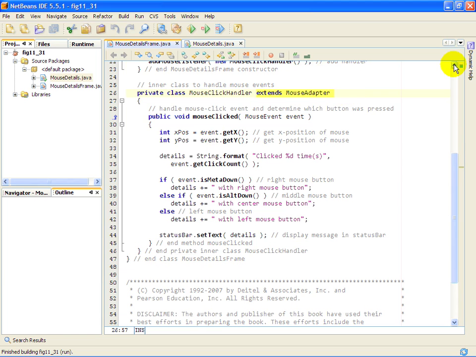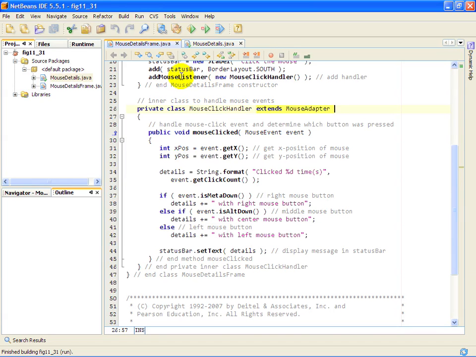So let's think about this for a moment. We're calling addMouseListener, and we're giving it a new MouseClickHandler as an argument. Well, let's think about what types are associated with MouseClickHandler. Certainly a MouseClickHandler is a MouseClickHandler, that's its class name. A MouseClickHandler is also a MouseAdapter because it's extending MouseAdapter.